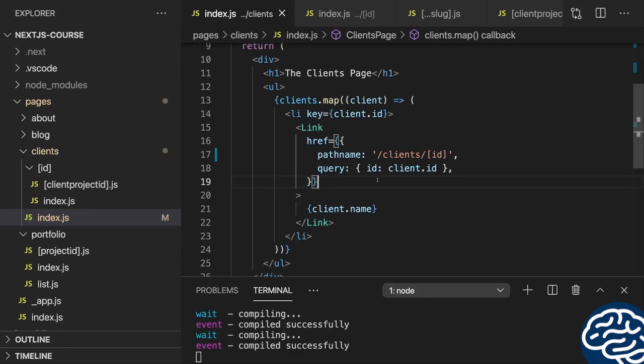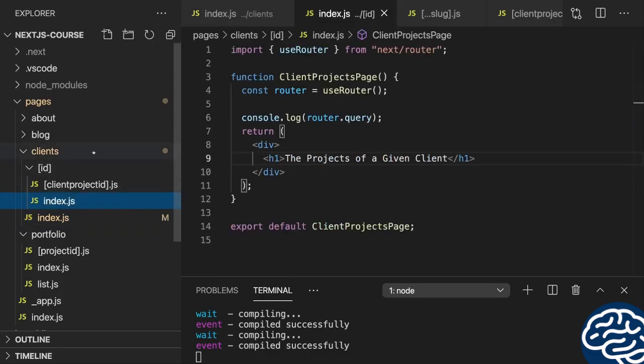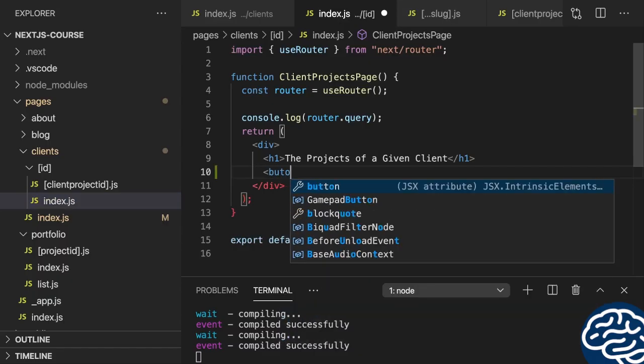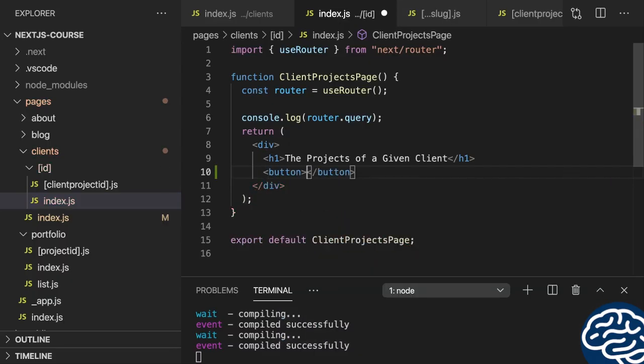So now we learned about links, which allow us to navigate from A to B. Sometimes you need to navigate programmatically because a form was submitted, for example. And I want to show this as well. So let's say on the page for a specific client, we now also have a button. And when this button is pressed, we want to load project A for this client.